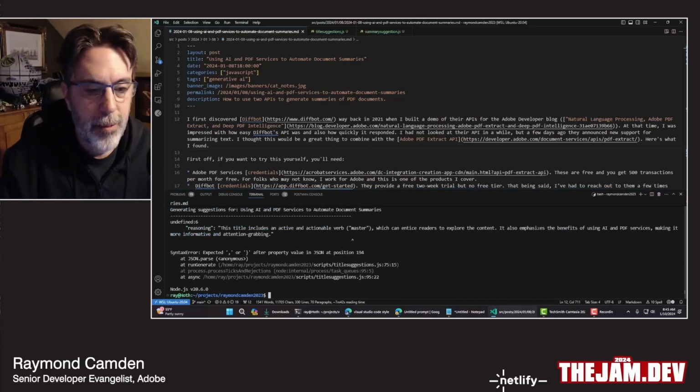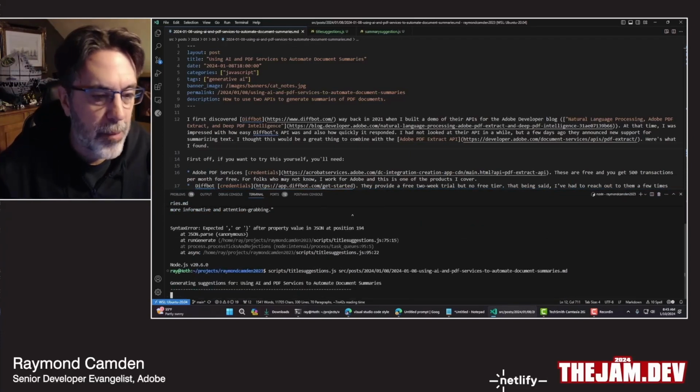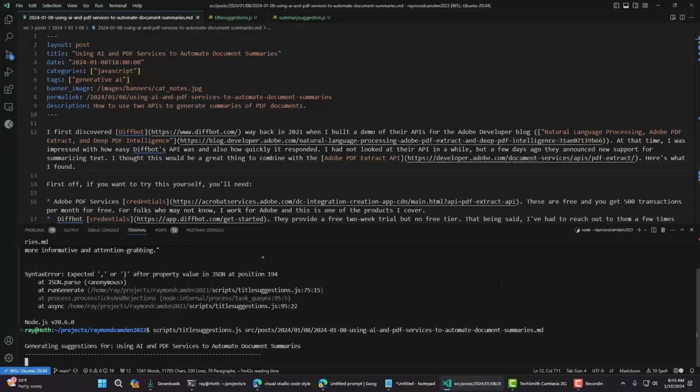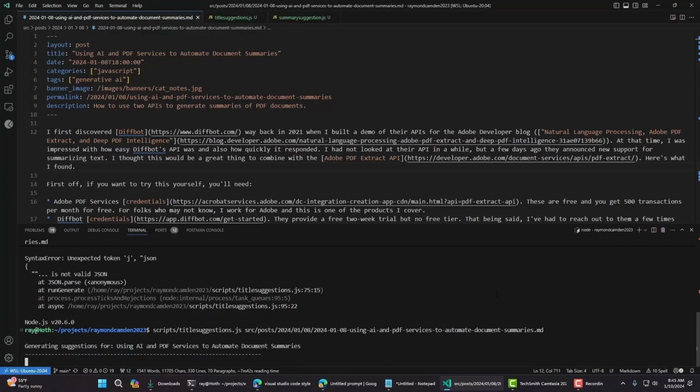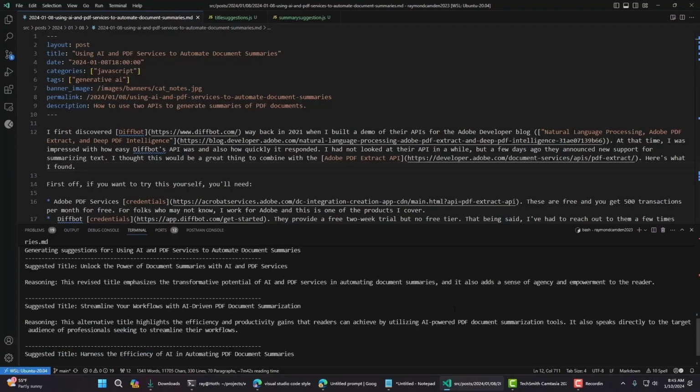And oh, it broke. That happens sometimes because error checking. Why do you need error checking? But this time it's definitely going to work. Third time is absolutely the charm. There we go. All right.